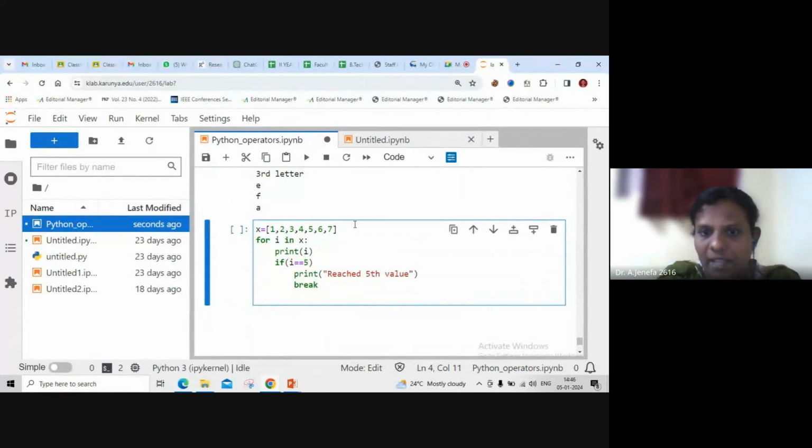So what I have done is assigned the values to a list x. For each value, I'm putting this x inside a loop, getting each value in the variable i and printing it. When the i value becomes 5, this condition will be true, and it will print "reach the fifth value" and break this for loop.